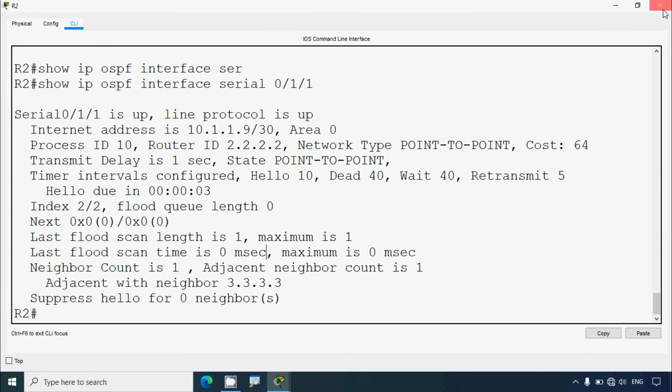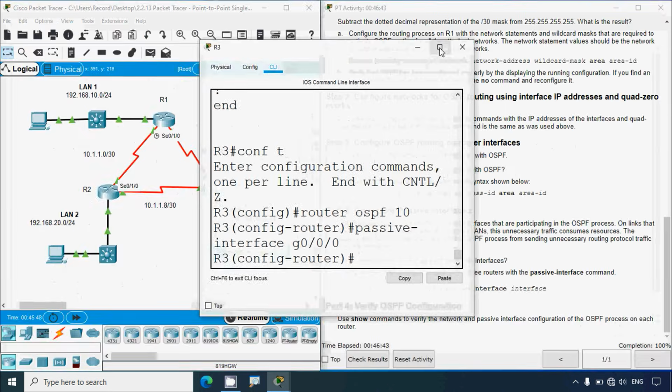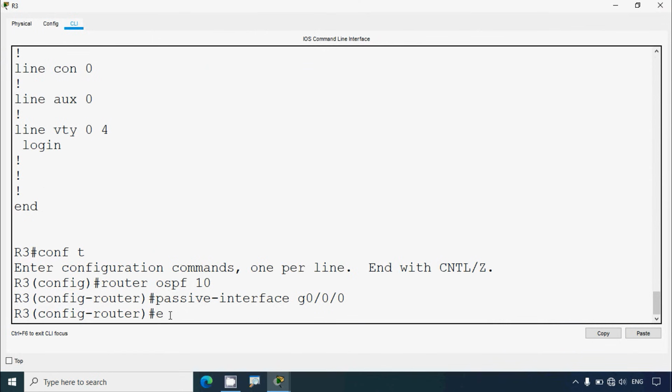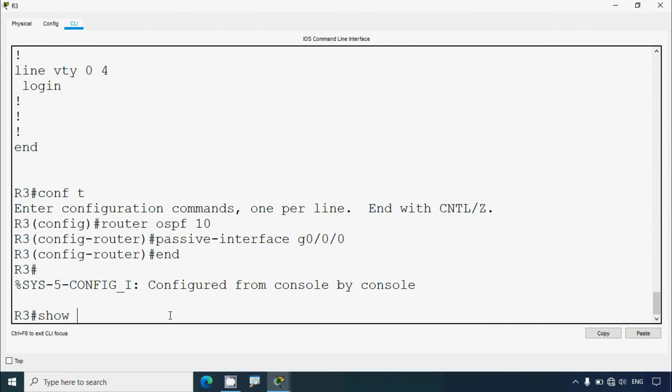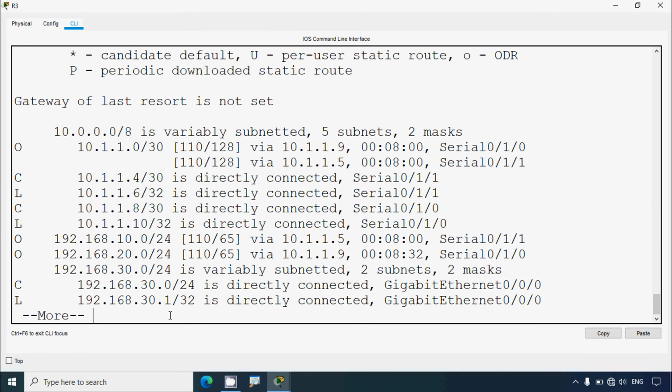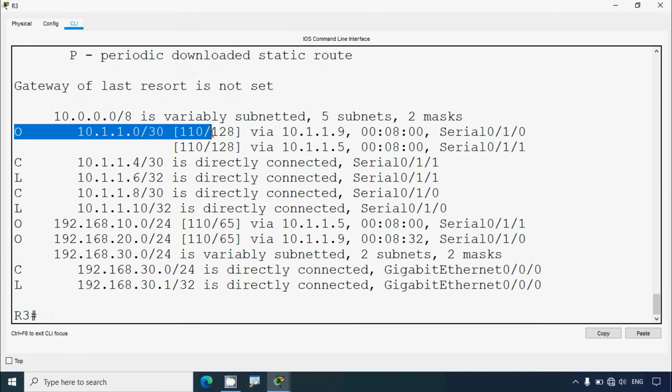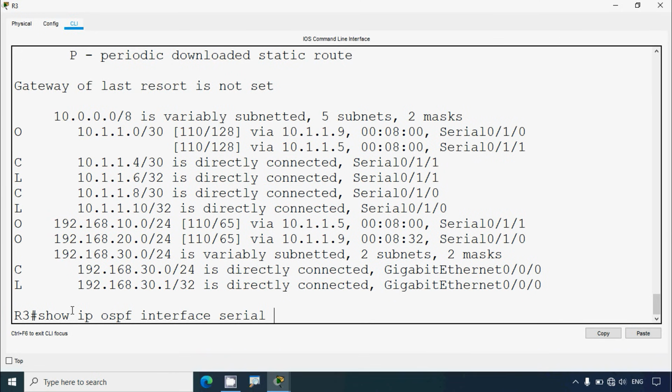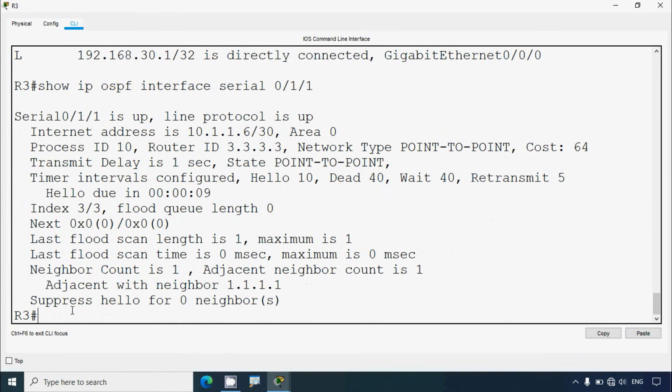Yep. We will go to R3 and show running-config. I think show running-config was already given. I will give show ip route, and here we can see OSPF routes. Also we will try show ip ospf interface serial 0/1/1. Let me check this interface. Internet address, area, process ID, cost is 64. Okay.